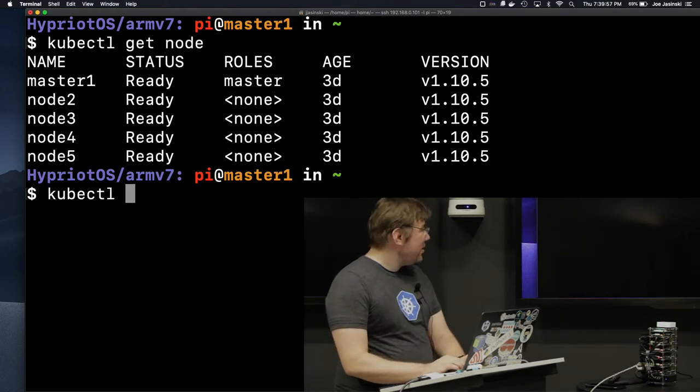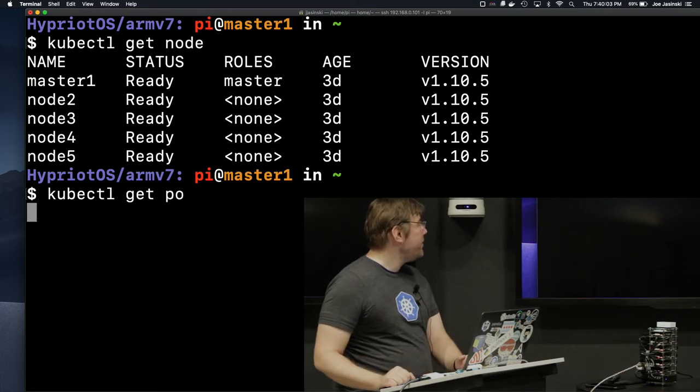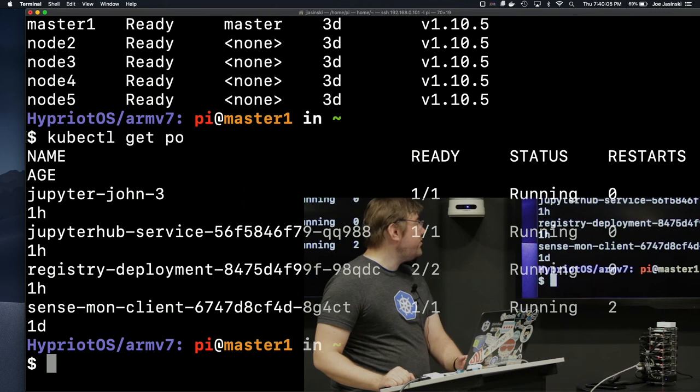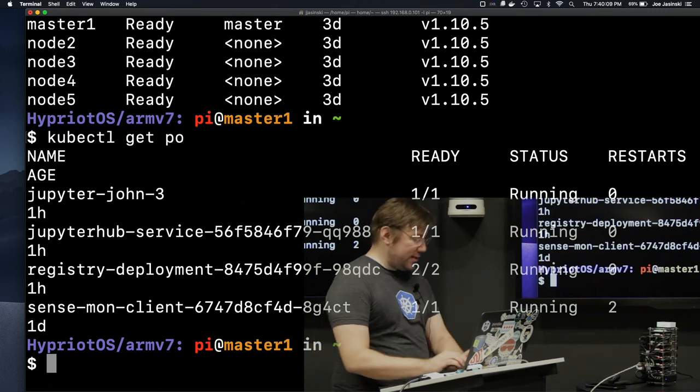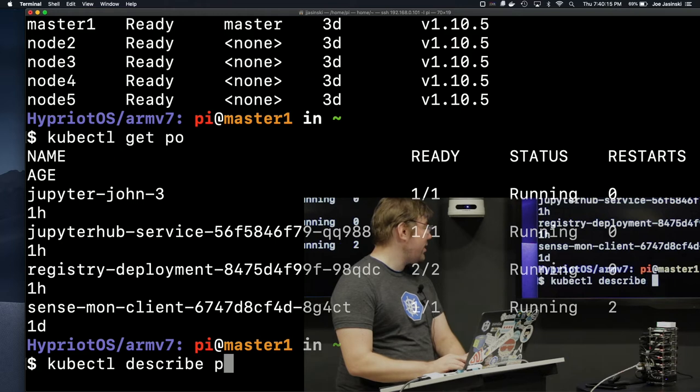Right. So, then if you want to take a look at the pods that are running, do kubectl get po, or pod. And these are different pods that are running. I can take a look at one specifically. I can do kubectl, I can describe a pod.